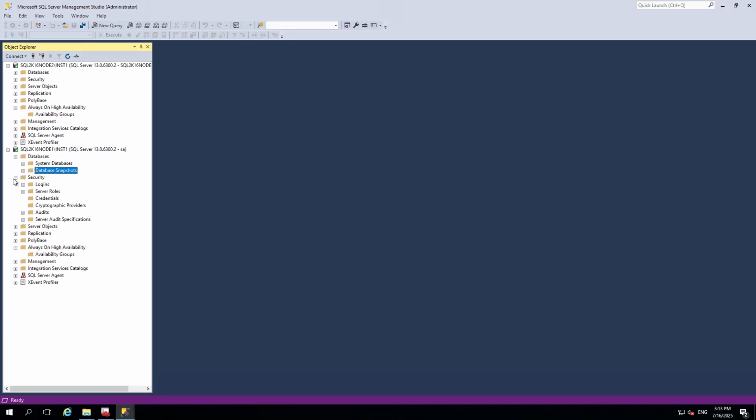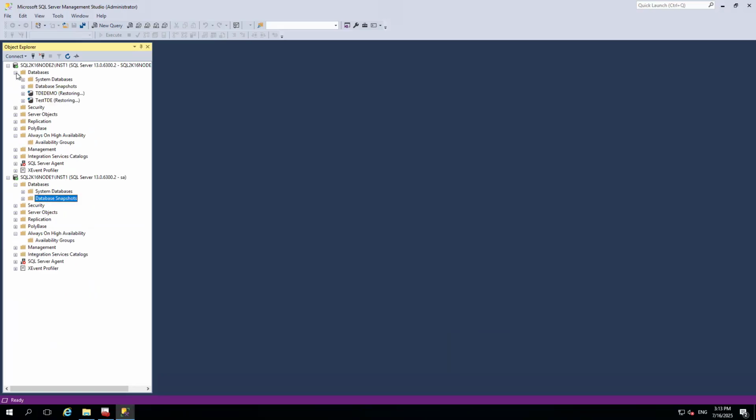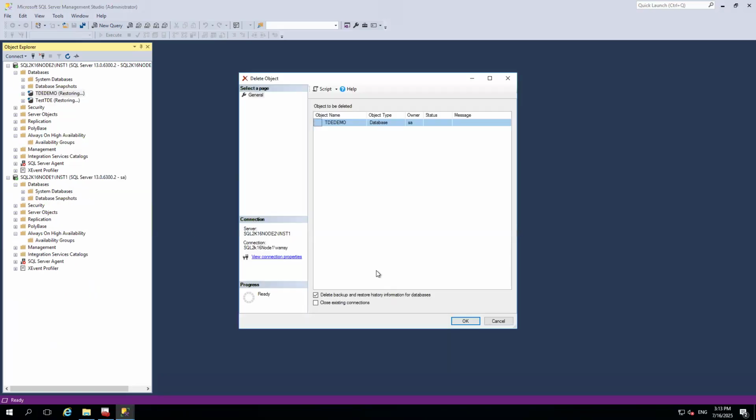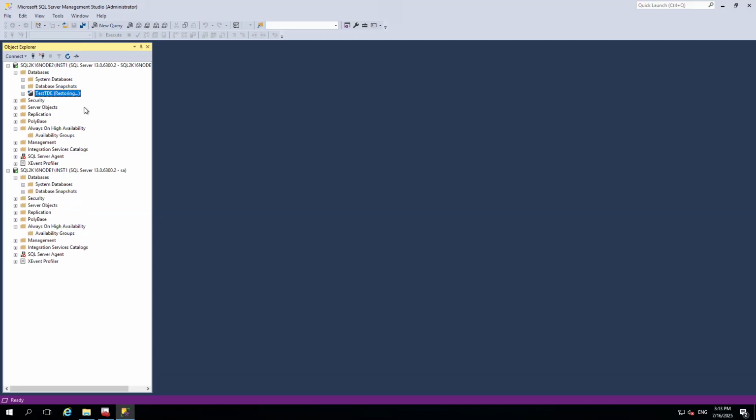So this is plain instance. Nothing is there. We didn't configure Always On, nothing. And the same goes here. Let me drop these two databases. That's it. So nothing is there. So everything has been removed.